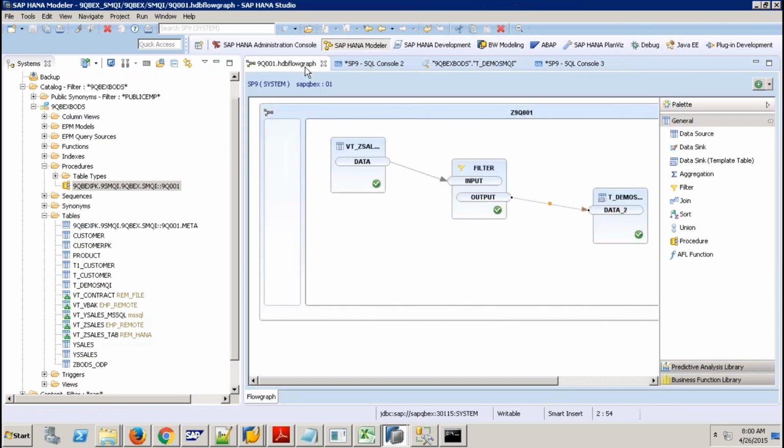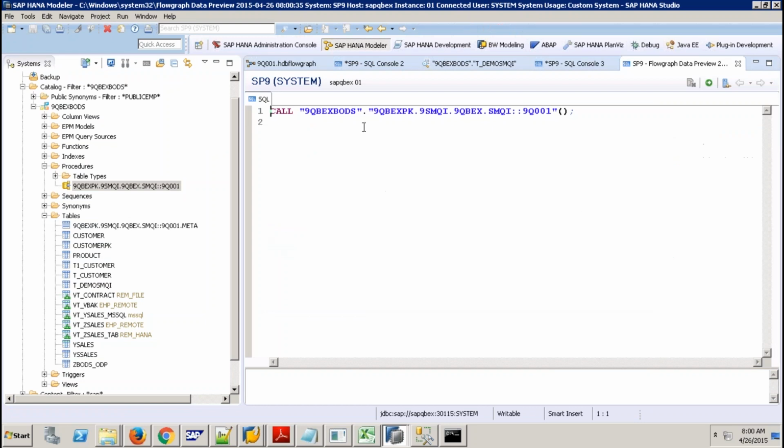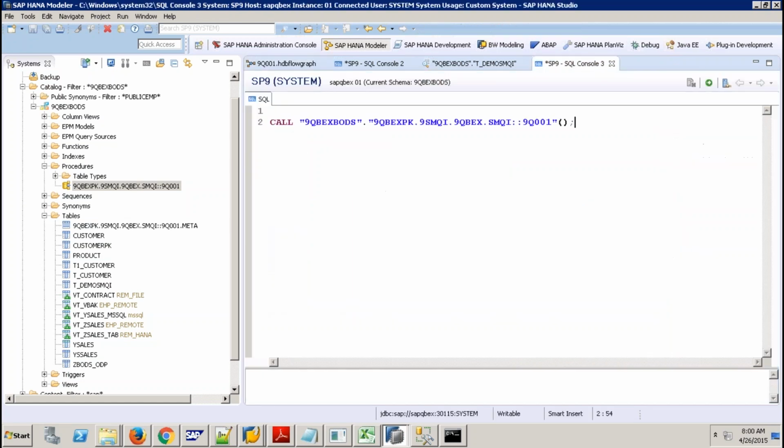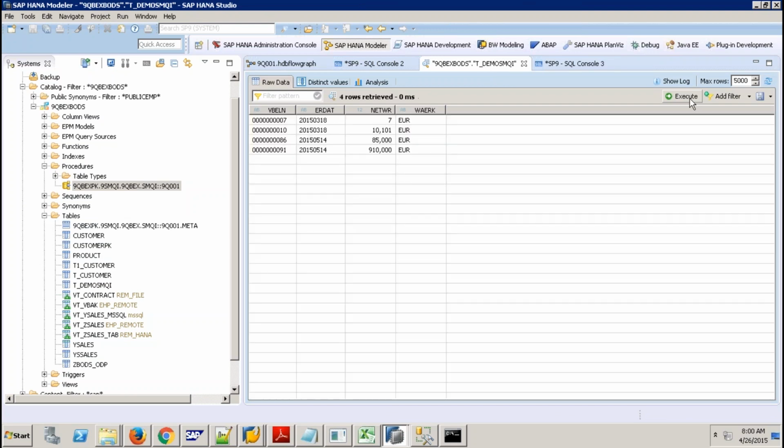Or even from this flow, you can use the drop down here. There are two options: execute or open. If I say open in SQL editor, it automatically brings that call function here. Either way you can do. I can say execute. So once this procedure is executed, it has triggered this flow graph and filled my table. So I get to see only euros.